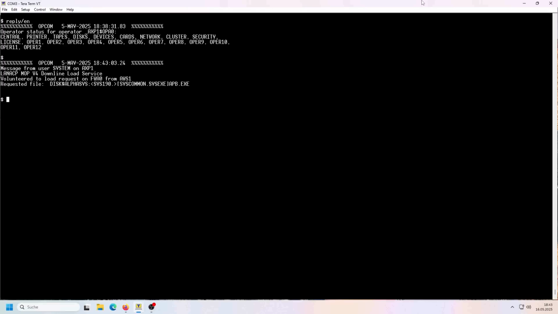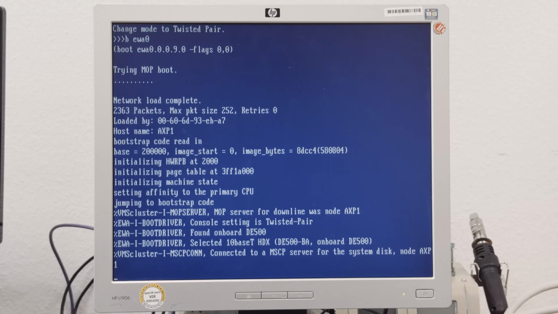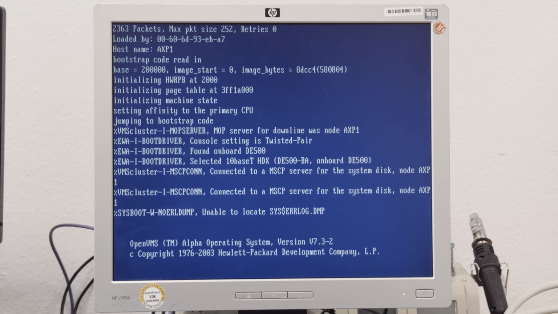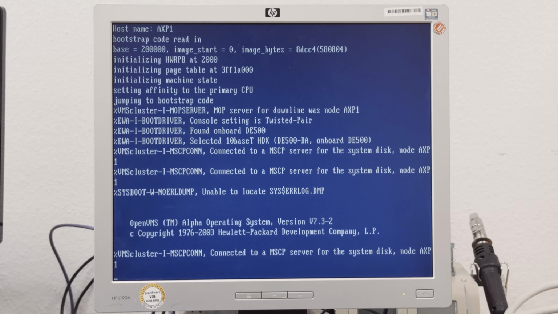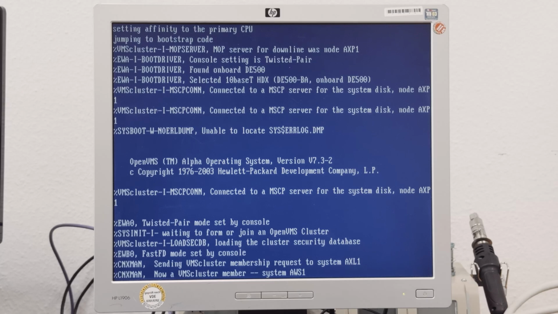Yeah, and there's also a message on the booting server: it's connected to MSCP server for system disk AXP1. So it was the disk server before. I don't have to run out again. And it starts OpenVMS version 7.3-2. And now it's a VMScluster member, AWS.